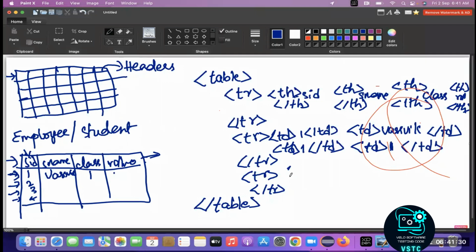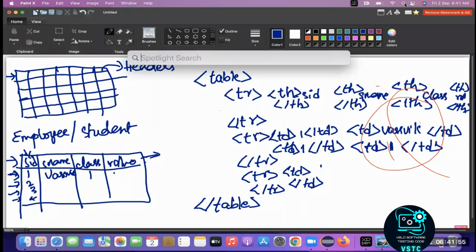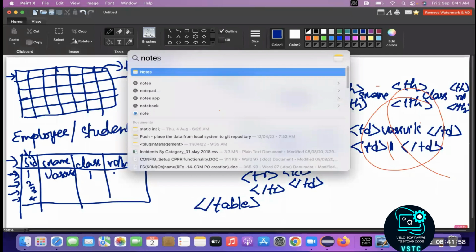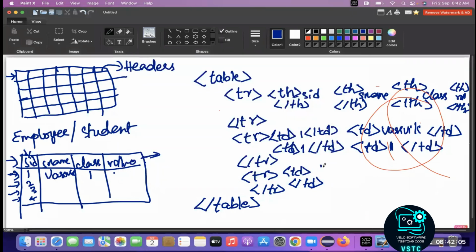Even for the third row, you can add the data like this, starting TD, ending TD. In between these 2 tags, you can add whatever information you want. This is how we create a table in HTML. Okay. So using these tags only, we can create an application. Let's see one example, how to create an application. A simple example. Let me open Word.